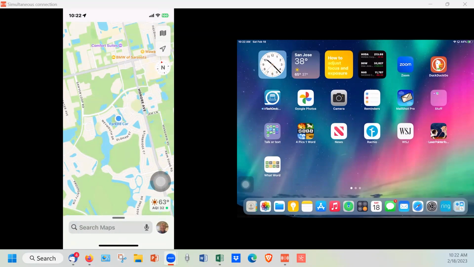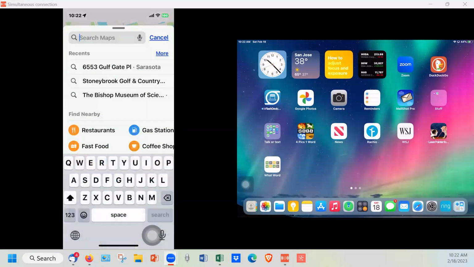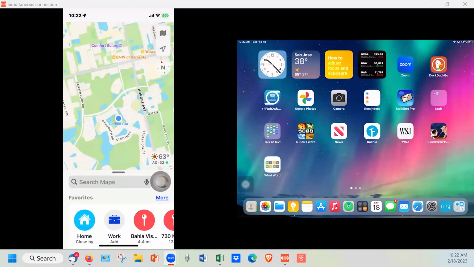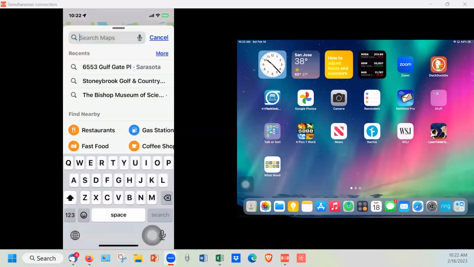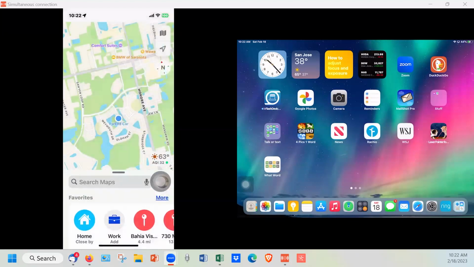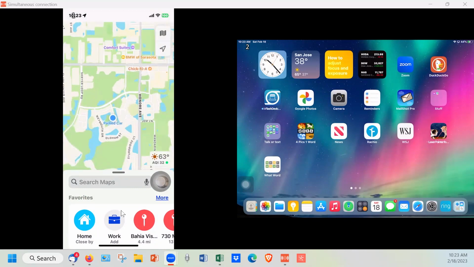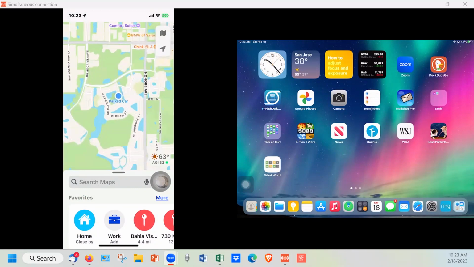So the next thing is, what if I want to see some other location? If you tap the little search bar there at the bottom, see it? It says search maps. No. You don't have it at the bottom of your screen right here? Yes. Okay. Thank you. You had me worried for a minute.